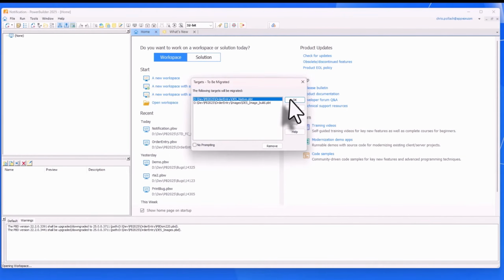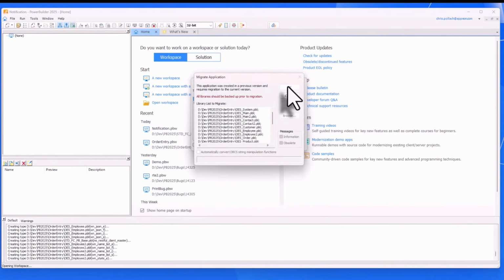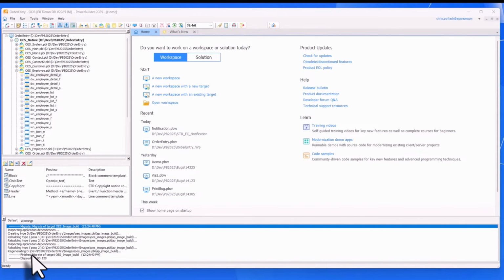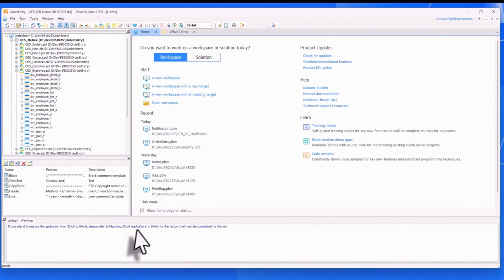And of course, it needs to be migrated. So we'll let the auto migrate continue. So at the end of the migration, notice here everything's okay. We do have a warning if you're actually going to move this to 64-bit, but again, that's not a problem. That's just something to consider if you're actually going to deploy the app as a 64-bit. We have no errors, however, which is impressive. So let's basically run the application.